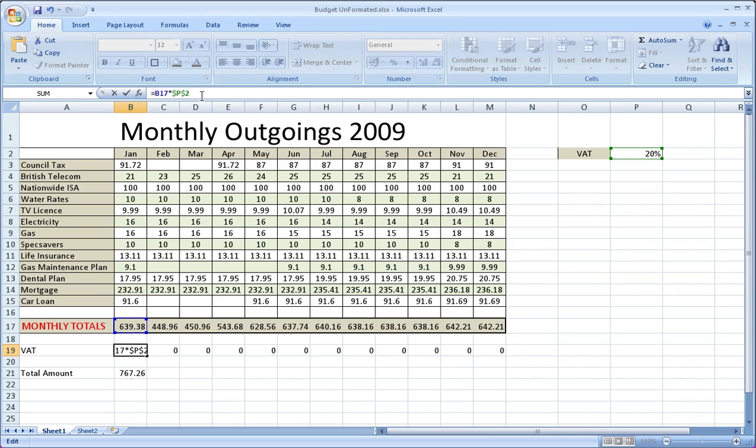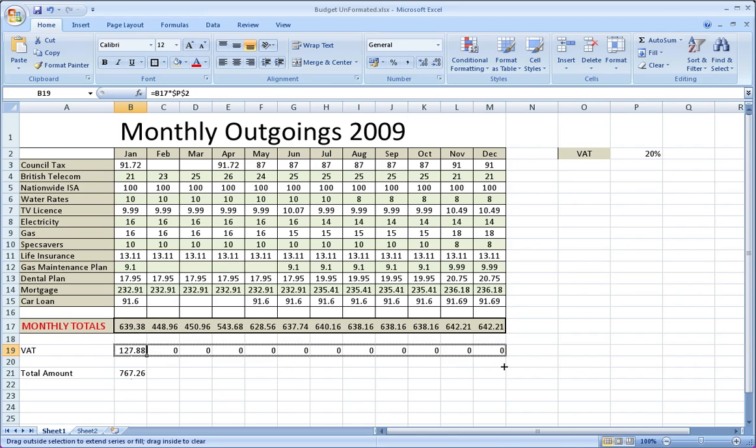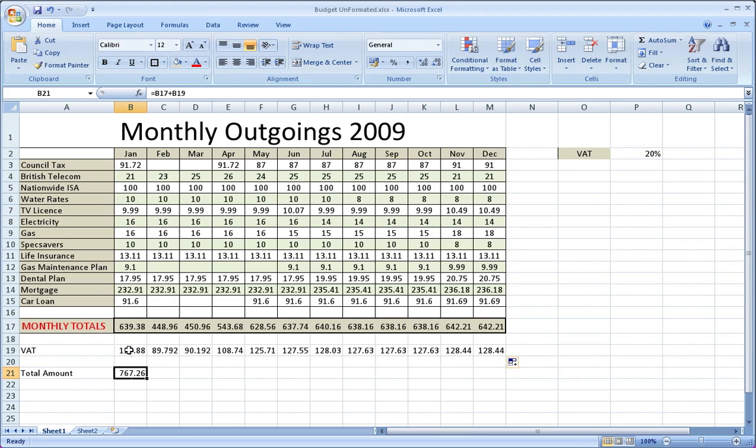So watch what happens now. The actual formula stays 127.88. Nothing changes. So let's just see what happens when we drag this formula across now. It seems to have worked. The first one, B17 times $P$2. The next one, C17, but it's still $P$2. D17 times $P$2. And just skim over it. In your brain now, you just go, okay, that's still E17 times P2, F17 times P2, G17 times P2. Okay? Brilliant.